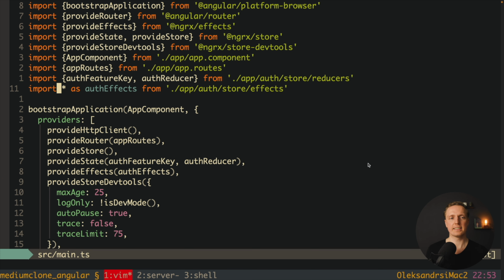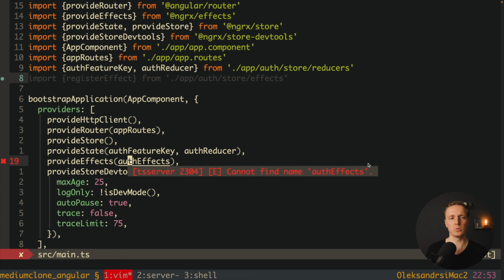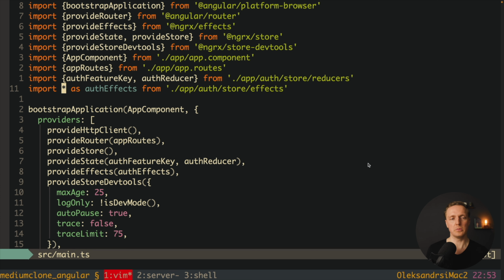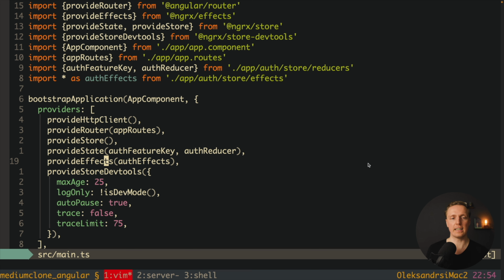And this import as a star is extremely important. If you try to import here with destructuring, register effect, and just throw it inside, it won't work. It will work only with this syntax, with star as effects, that we're providing inside provide effects. So this line will initialize our listener at the beginning, and now our effect will listen to our actions.